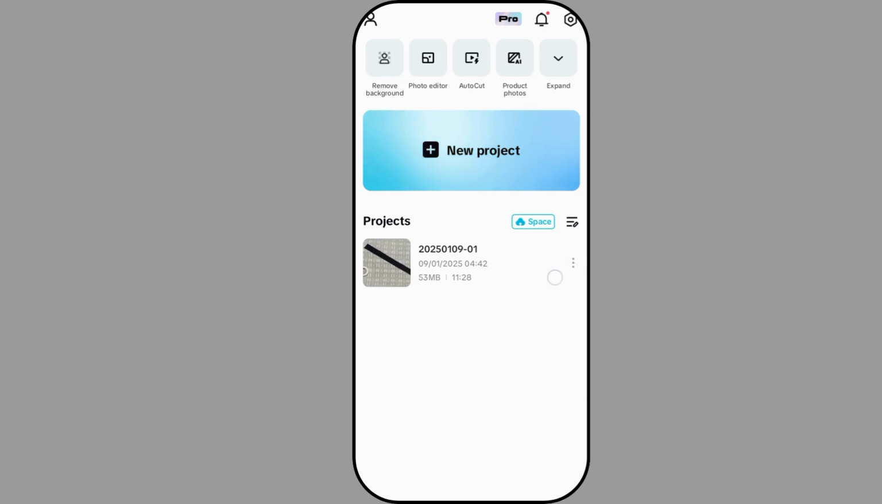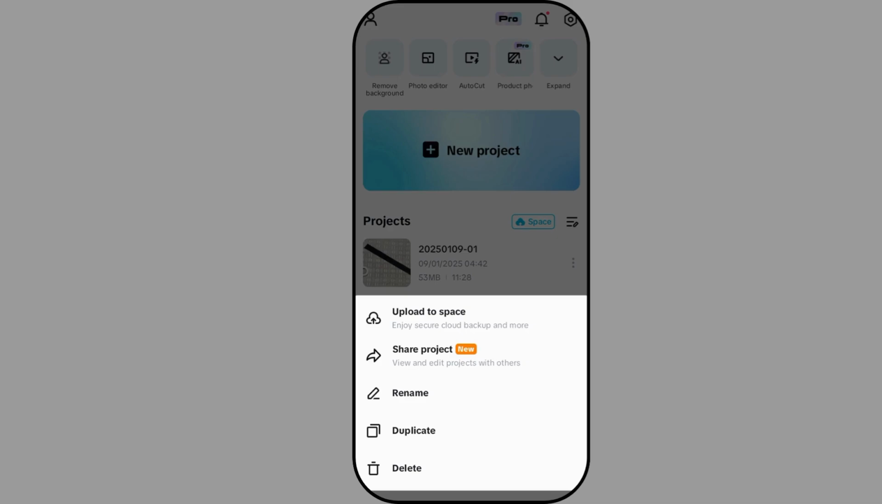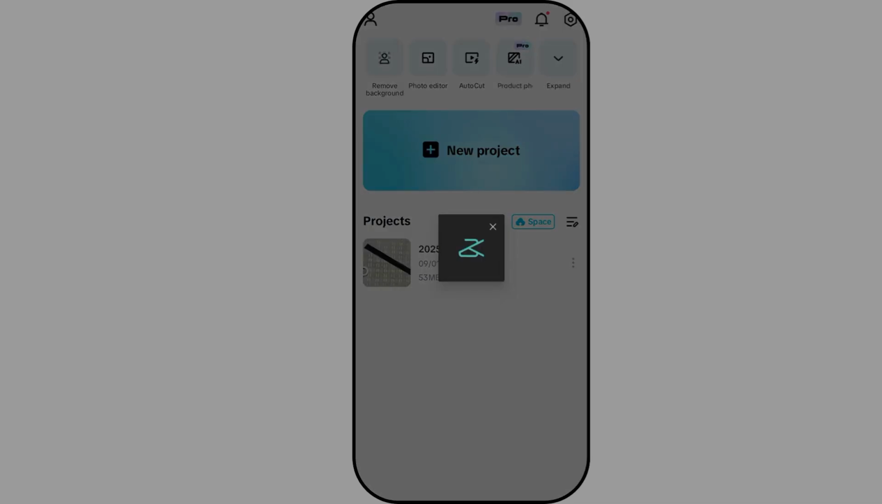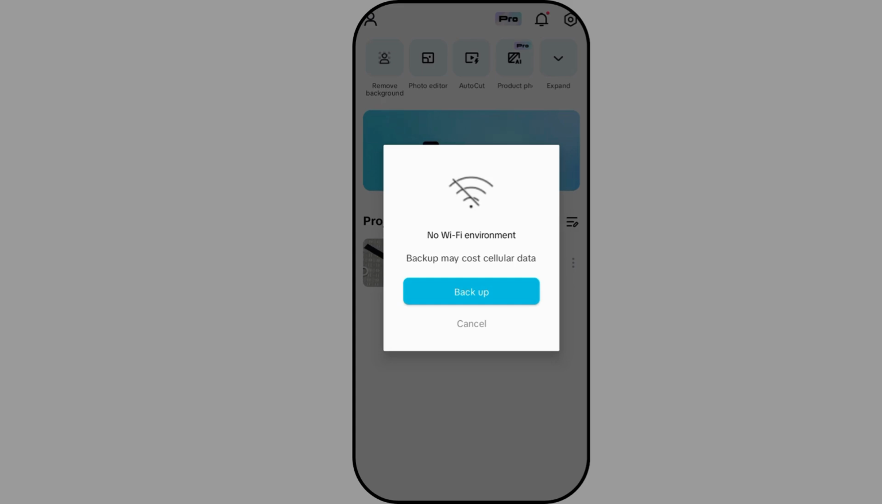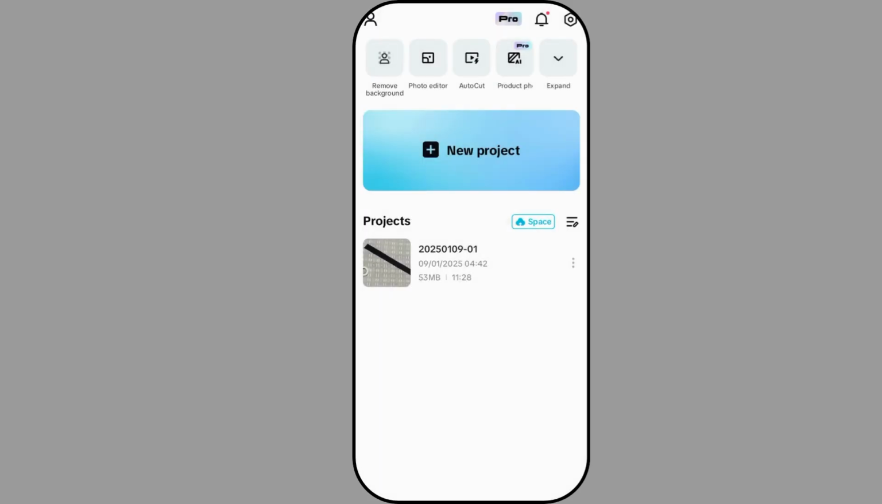Now click on these three dots. Once you click on the three dots, you're going to see this is new. Just click on share project. And now click on share projects. You'll see a message about no Wi-Fi, and that backup may use cellular data. You have to back it up for you to be able to share it. So just click on backup. Once you click on backup, it's going to back it up.